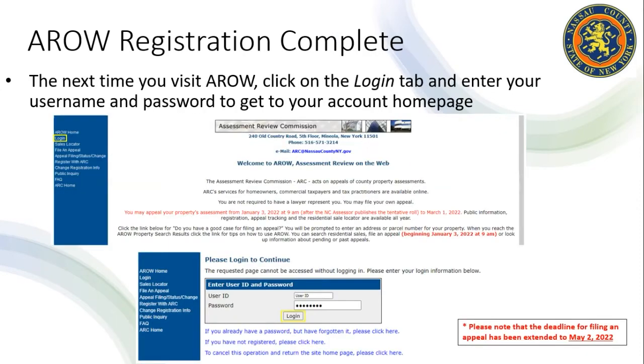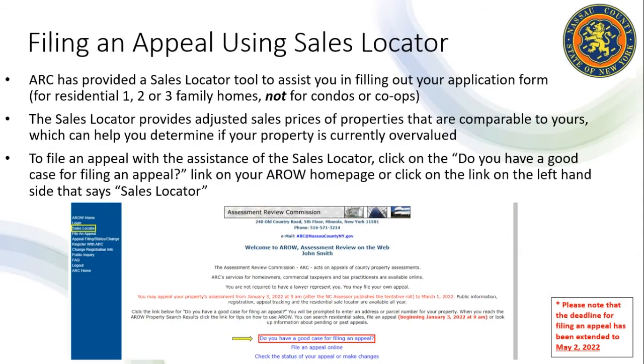Next time you want to go visit Arrow, you would click on the Login tab and enter your username and password to get to your account homepage. So you see we have a username, password. We click Login. And now you'll notice towards the bottom where it says Welcome to Arrow Assessment Review on the Web, it says John Smith, which is the name we used to register. If you're doing this, the name you used to register, probably your own name, should be right there where it says John Smith, and that's how you know you're in your account.